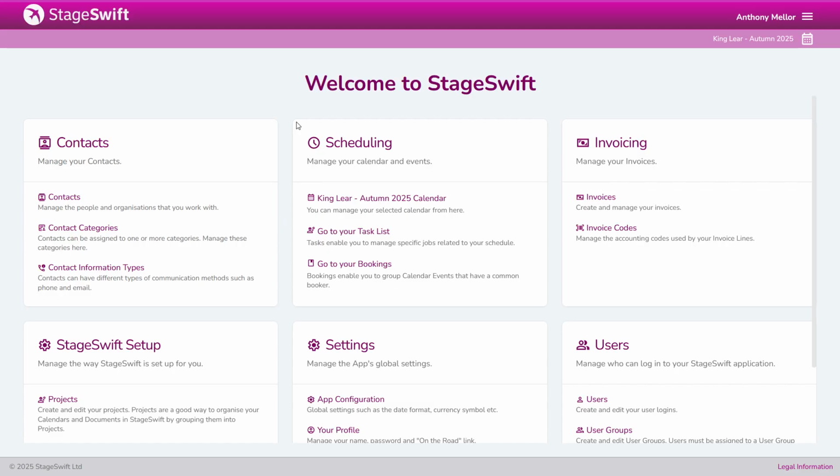Now when you first log in you get to your welcome screen or your home screen. This screen shows you a series of panels with links to various parts of the system. This screen might look different for you, it'll all depend on your security permissions and what access you've been given. So some of these options may or may not be here.